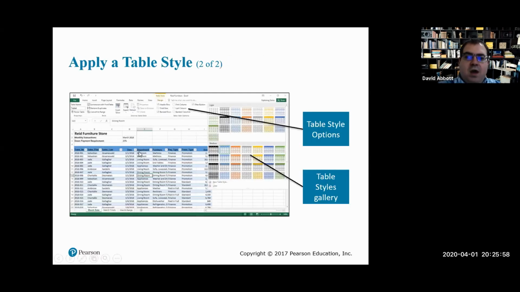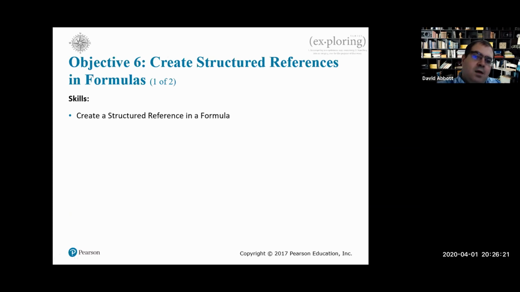You could also adjust the table style. In this example, we see that we can change the color. Maybe I don't like blue. Maybe the Reed Furniture Store's corporate color is orange, and so they can have the table in orange. Or maybe they're using a black and white printer, so they can choose one of the black ones. They don't need it in color because they're going to print this out.